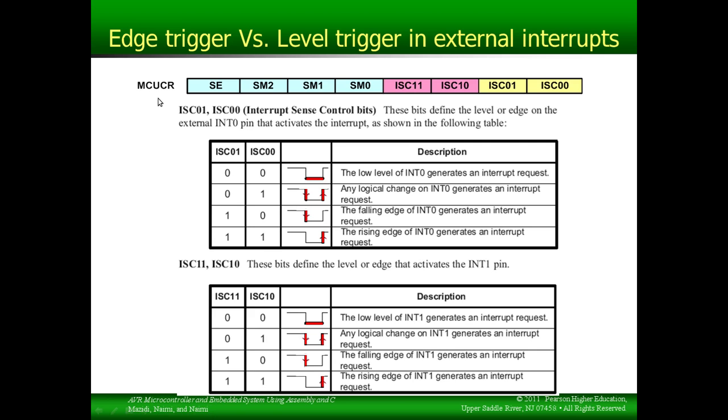For the ATmega32, the configuration register for these external interrupts, that is the register that determines what scenarios generate interrupts, is called MCUCR, and there are just 2 bits in that register to configure interrupts from INT0. 2 bits for INT1 and then another register for INT2. So let's look at interrupts from INT0.